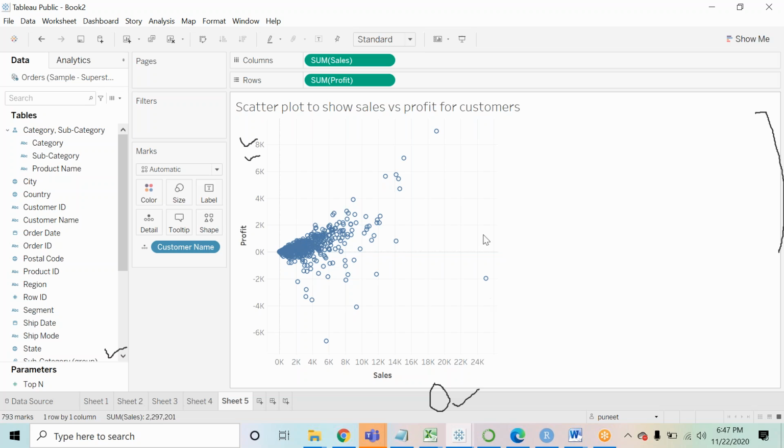Now what I would like to do is on this chart, I just want to highlight those customers. I would like to highlight those customers who have given me sales more than 10,000. So typically these are the customers who have given me the sales more than 10,000, correct? Because this is the axis of 10,000. All the customers who are lying on the right hand side of this 10,000, they are the customers who have given me sales more than this. Do you all agree?